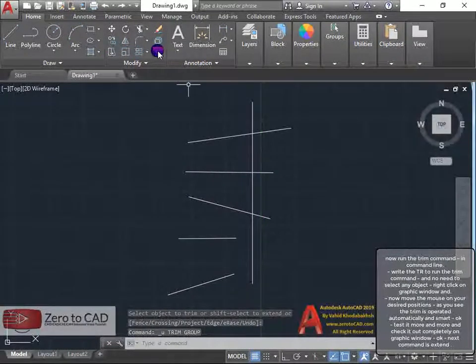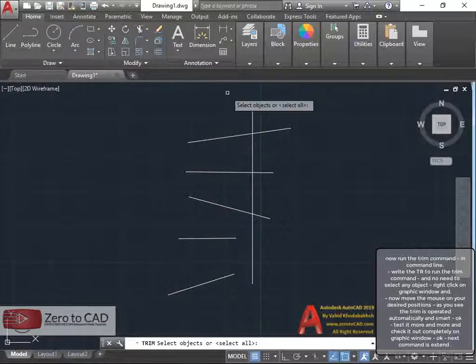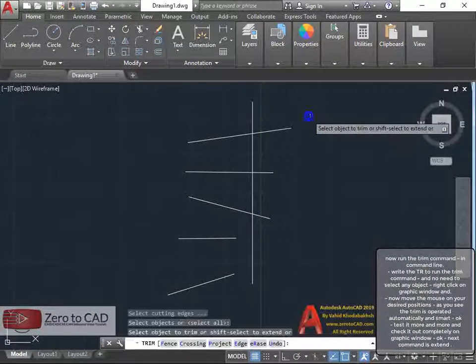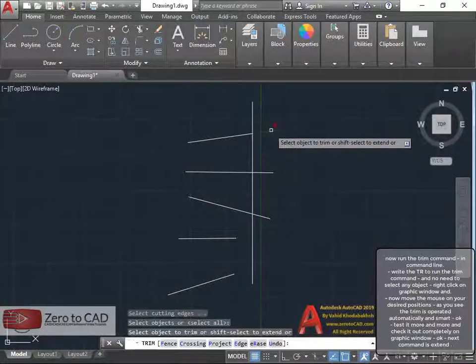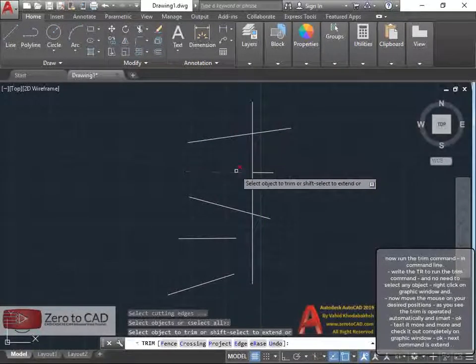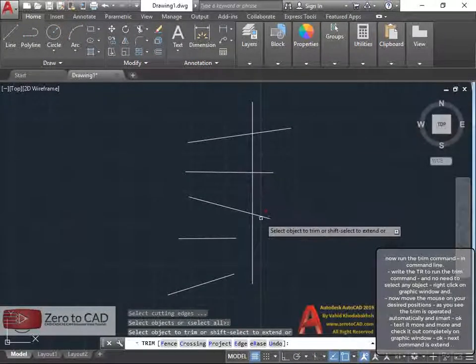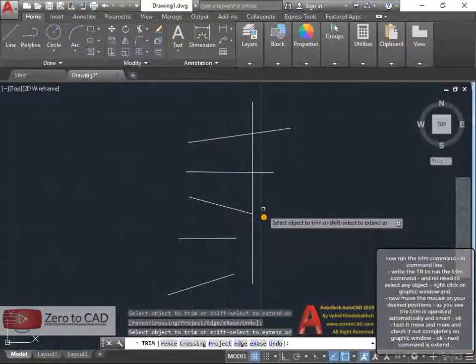Now run the trim command in the command line. Write TR to run the trim command, and no need to select any object. Right-click on the graphic window and now move the mouse on your desired positions. As you see, the trim is operated automatically and smart. OK, test it more and more and check it out completely in the graphic window.